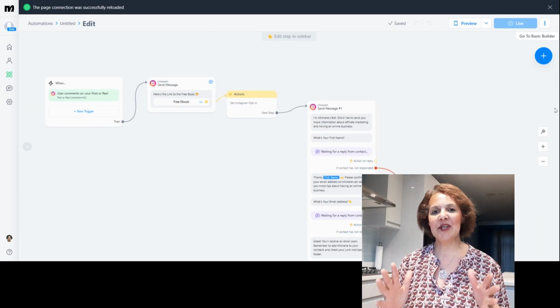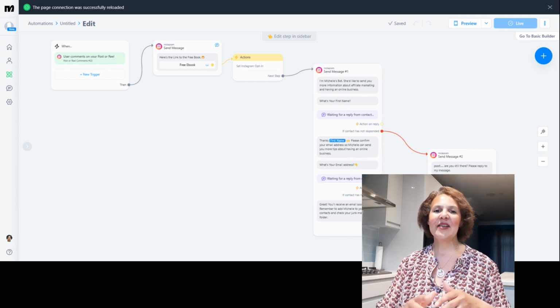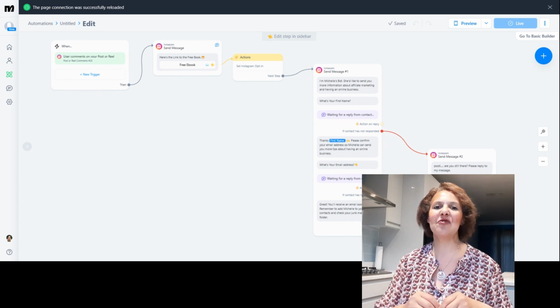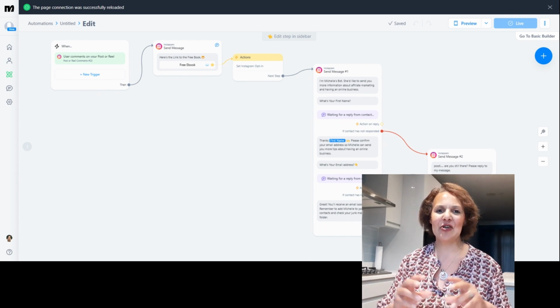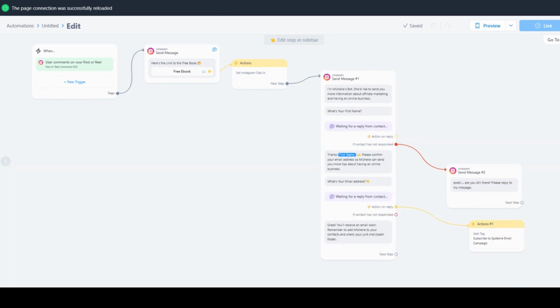Once you're happy with everything, go ahead and set live. Now don't worry, if you set it live and then discover that something's wrong, you can always edit your automation rules. It's not what I would call, quote unquote, set in stone. I'm going to pause here on the workflow.